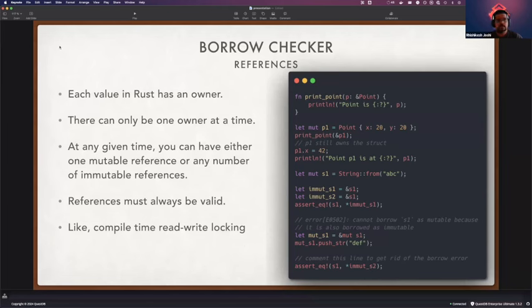So it is definitely a learning curve to deal with the borrow checker. But I think once you wrap your head around it, it gives you a lot of confidence in the code that you write, especially code which involves a lot of multi-threaded access, right? I have tended to think of it like compile time read write locking. If you were writing a read write lock, this is what you would do, right? You would have as many readers as you want, but only one writer, right?